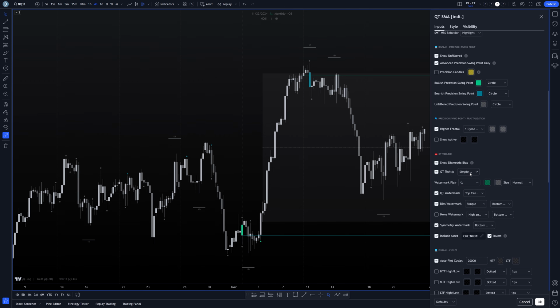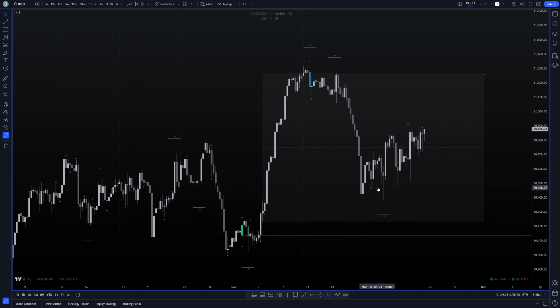The QT tooltip comes with two different options. Simple overview is what you've been seeing, and then we have cycle conditions. What this does is it'll tell you which sequential SMT was present on your low time frame, mid time frame, and your high time frame at the point that the precision swing point was printed. We can see here for this particular precision swing point that we had hidden SSMT on the monthly, no SSMT on the quarterly, and bearish sequential SMT on the yearly.